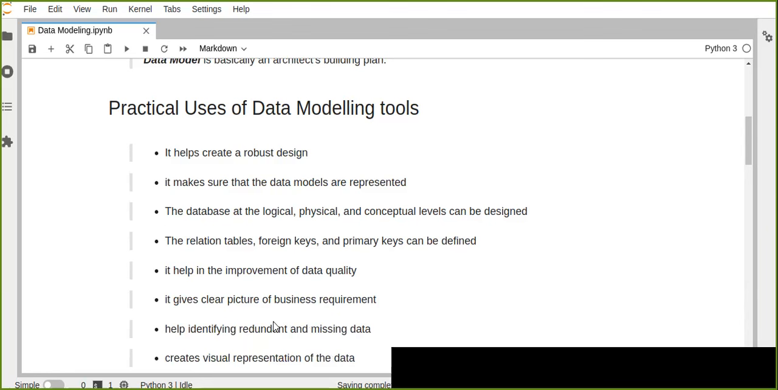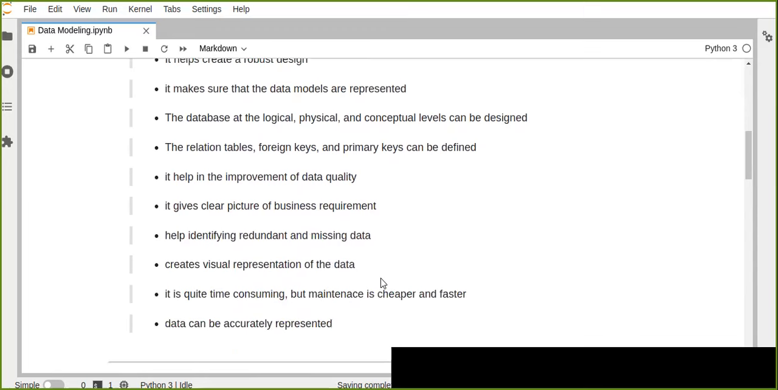It also helps in the improvement of data quality. So the main thing of data modeling is that it helps us to improve the quality of our data for our business processes. It gives clear pictures of business requirements, and data models can help us to identify redundant and missing data. So these are the best and practical uses of data modeling tools.